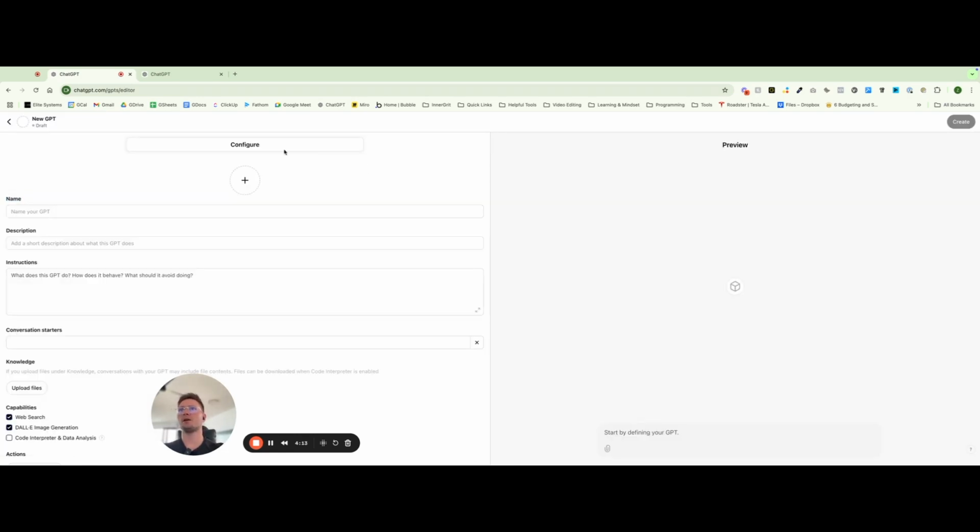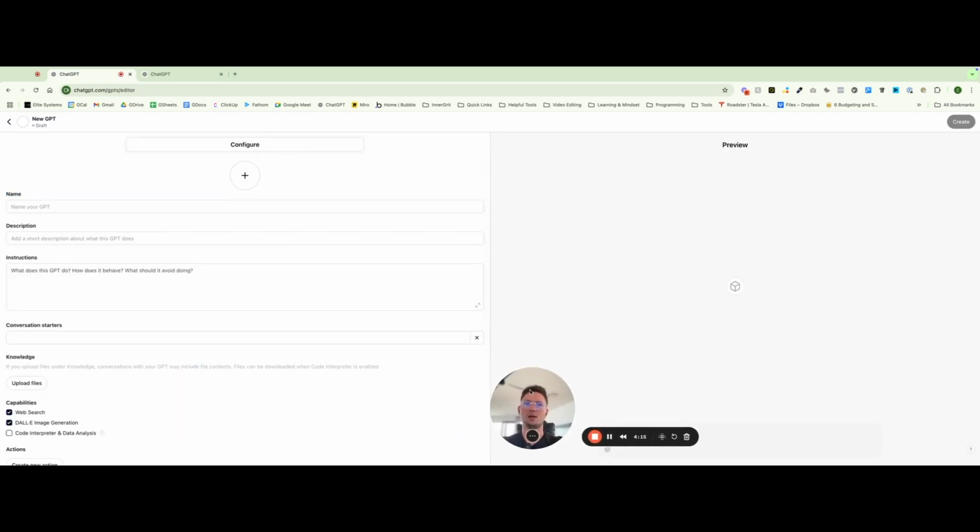Now, this specific section here is where you configure your assistant. You want to give it an icon first off. You can upload one depending on what the purpose is. Say you want to create an FAQ specifically for your business, like a GPT, or better yet, let's do a customer service agent.